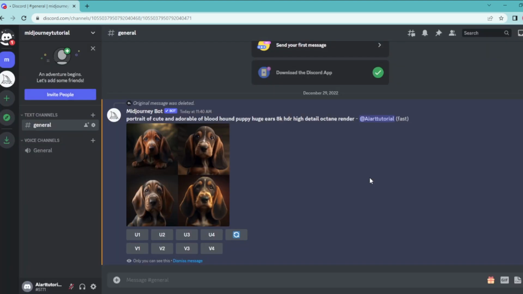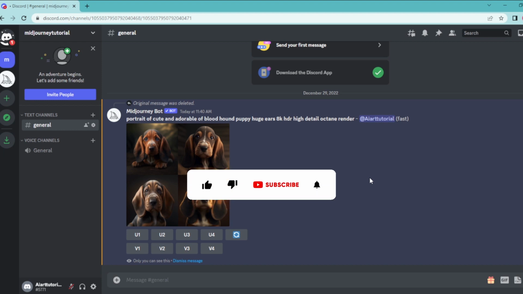Feel free to use other adjectives or different dog breeds to get different results. And that's how to create cute dogs in Midjourney.